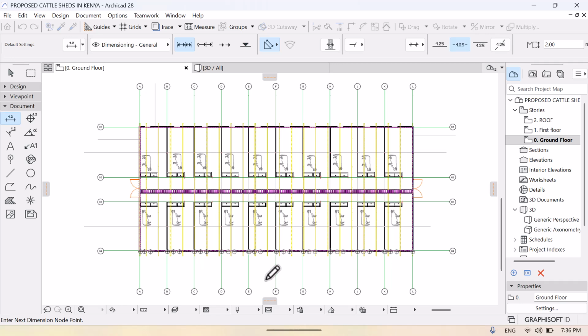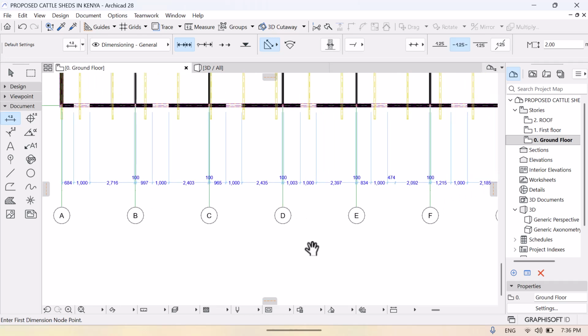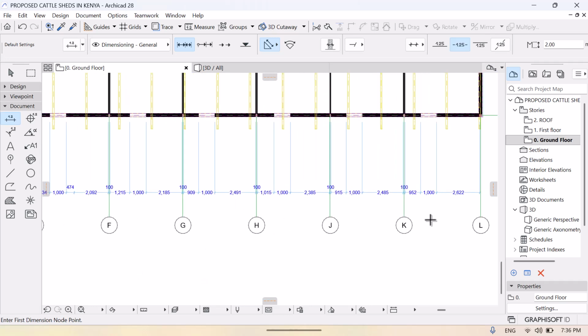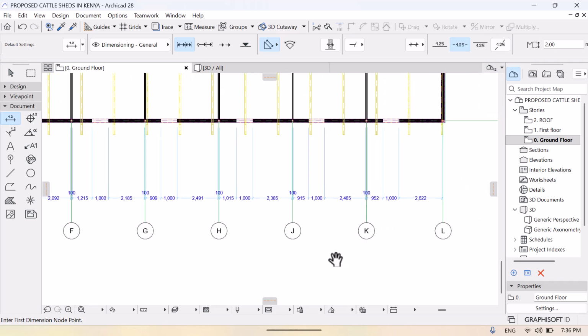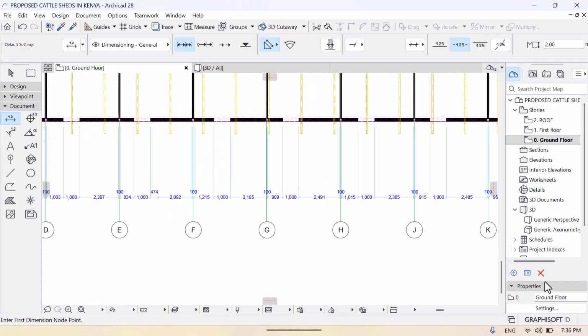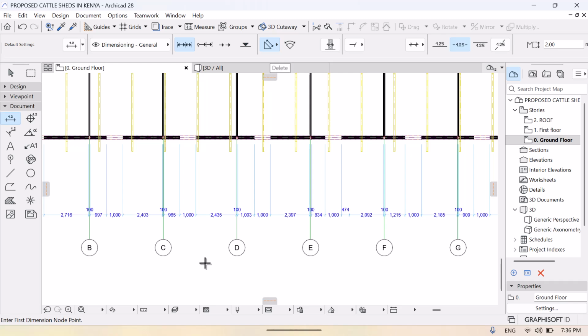and you tap anywhere in the middle of your drawing, double tap that and tap that. So let me just zoom in. There are our dimensions. You can always make them larger. So now we can work on our grid dimensions.